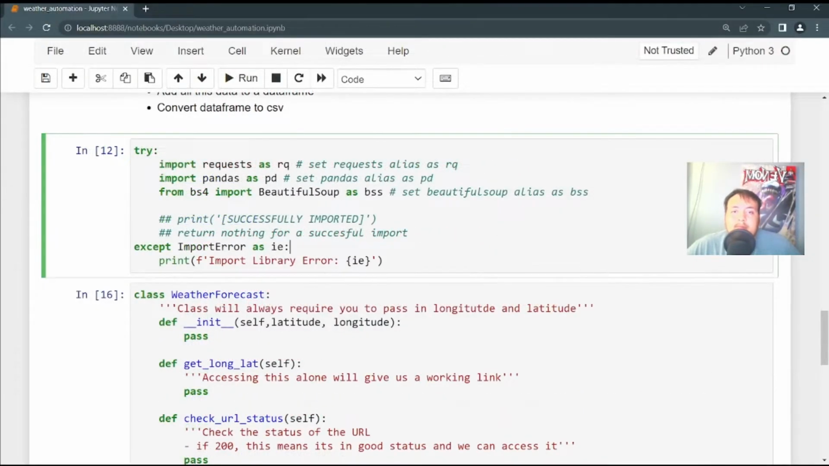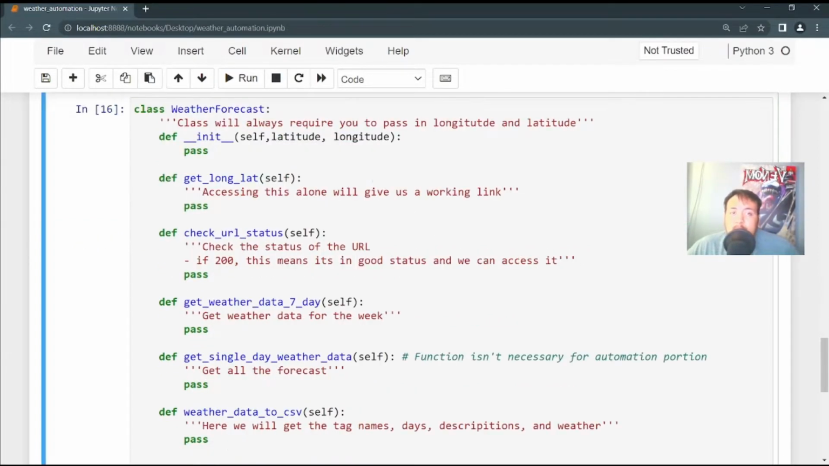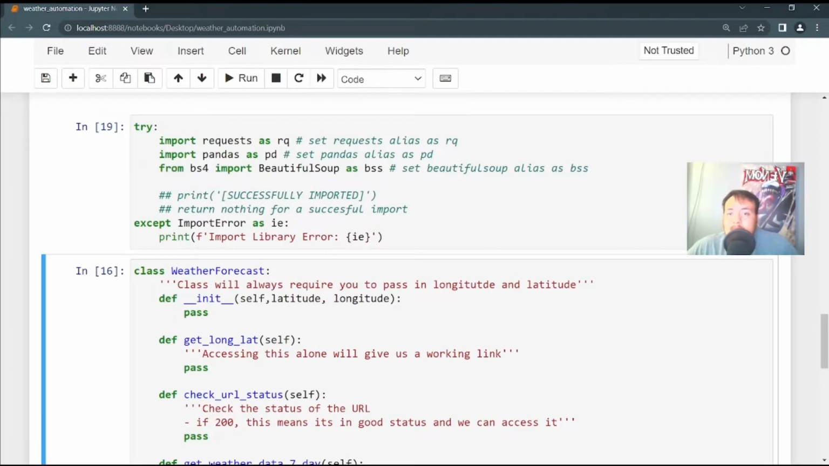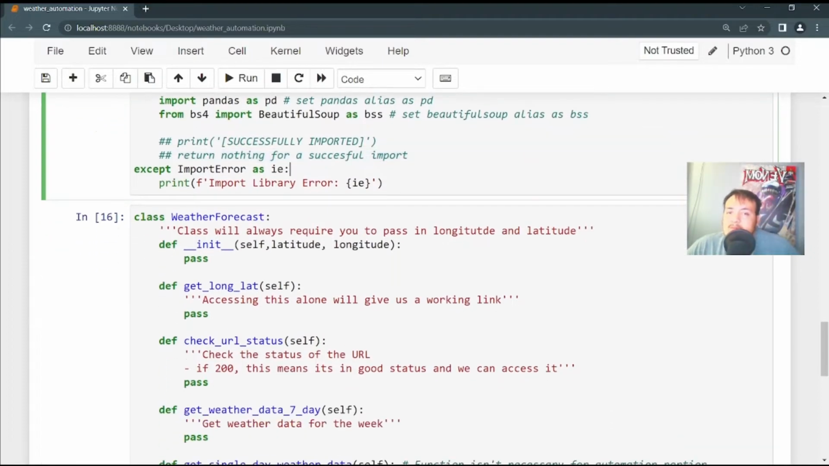Cool. So now that we're going to start coding, first we want to import all the libraries. We're going to be doing requests as rq, pandas as pd, and then from bs4 we're going to be importing BeautifulSoup, which will allow us to web scrape, as bs. And then if for some reason these don't import, we want to see which libraries didn't import. We can run that, and for a successful import it prints nothing, just to make it easier.